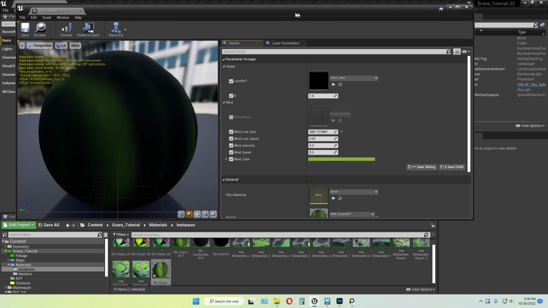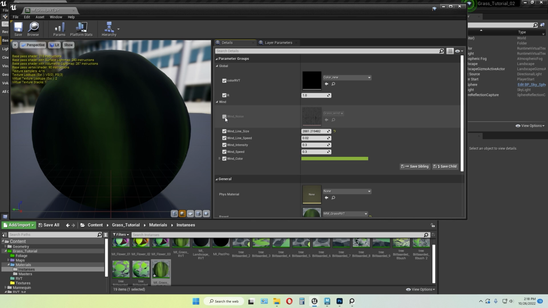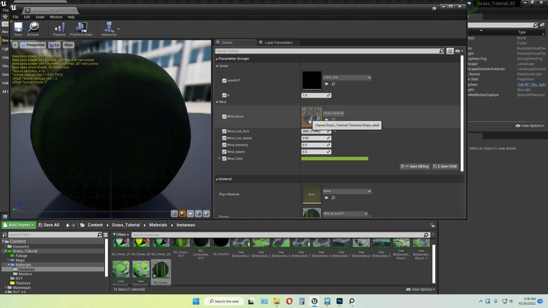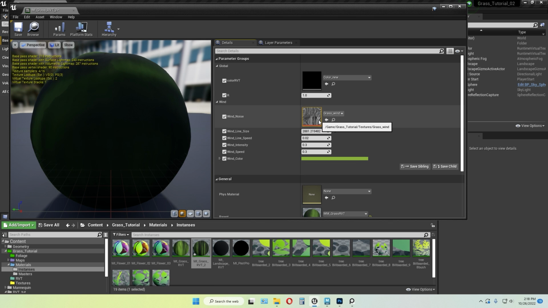Here is my instance setup. Here you can see that I can plug in here a new wind noise texture if I want, and I also can change the virtual texture.